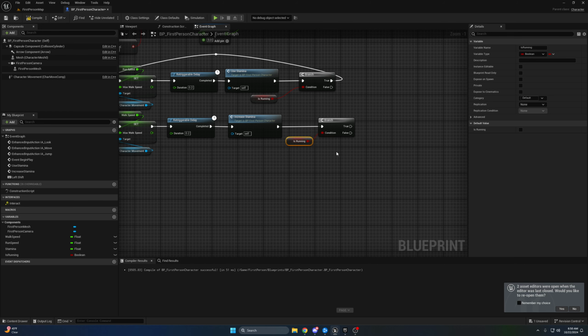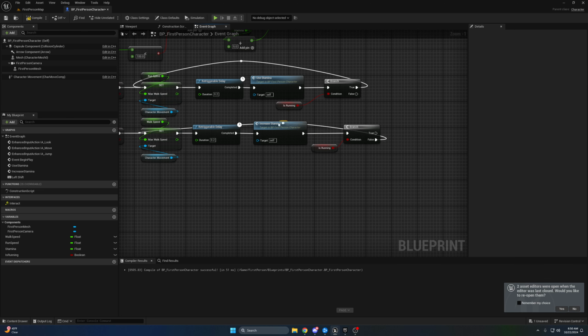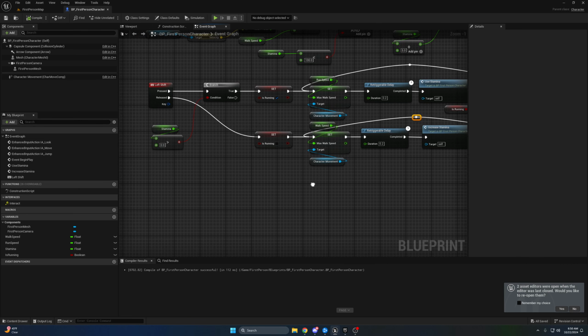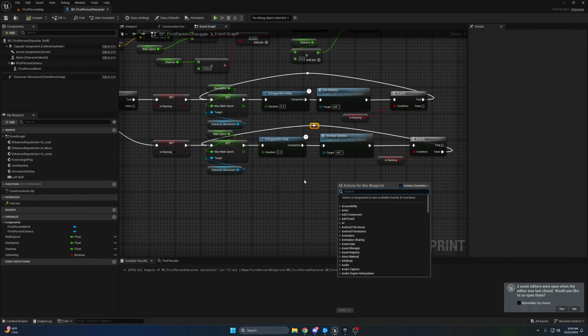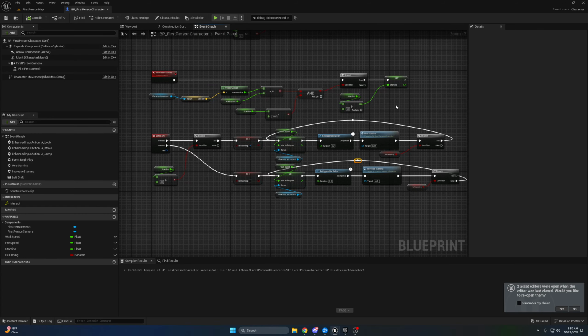And this time, instead of coming out of true, we're going to go to false and drag it to the beginning of set max walk speed. And something like that. And now, let's double check. We are all good here. So we have our sprinting and our stamina control functionality all set.